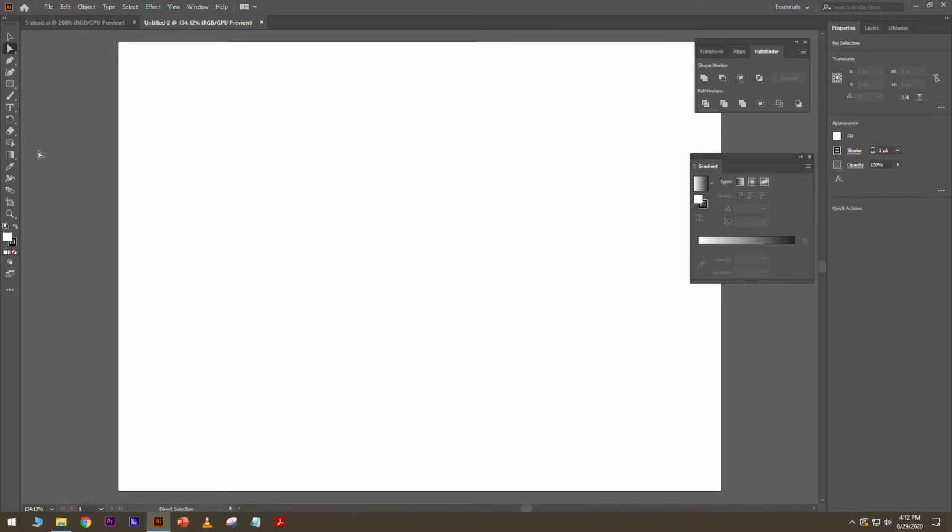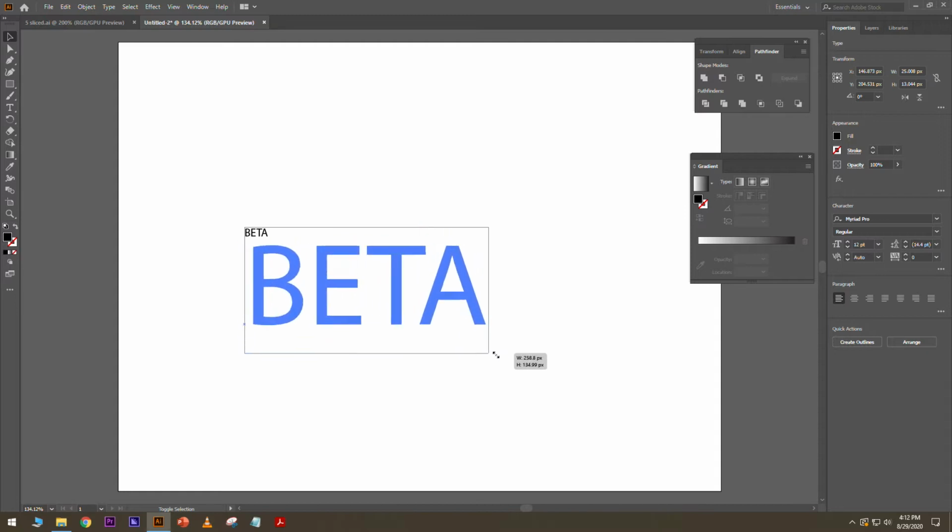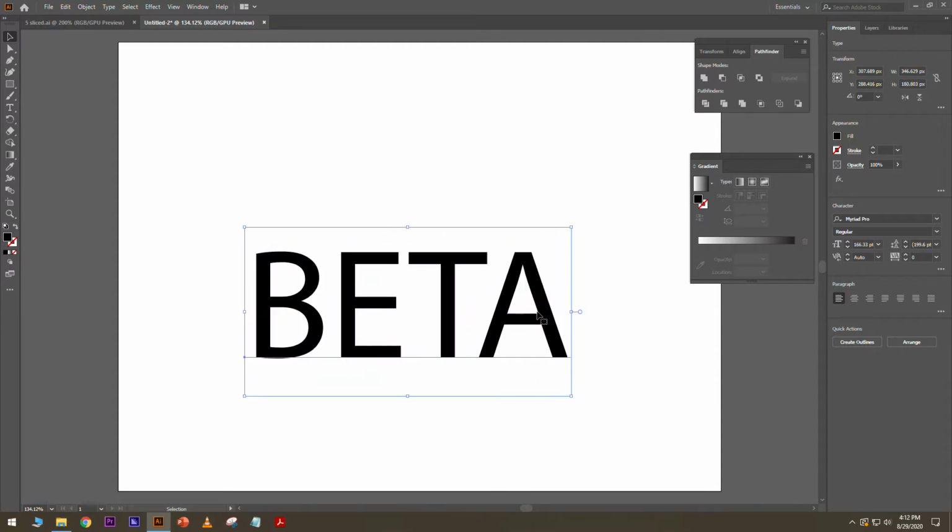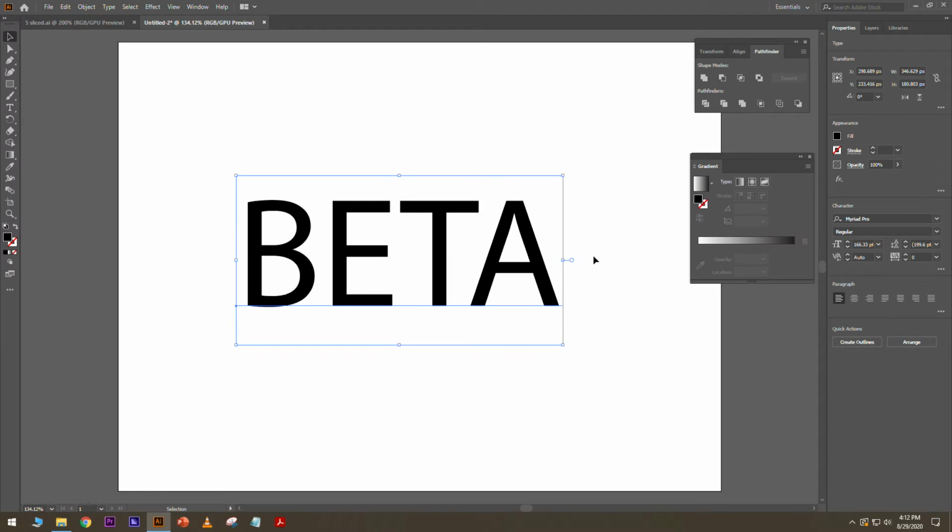So first I'm going to have my text, so I'm using this type tool and then click on the artboard. So my text is beta. And then I'm using my selection tool to scale the text. Holding the shift key gives you a proportionate scaling of the text.